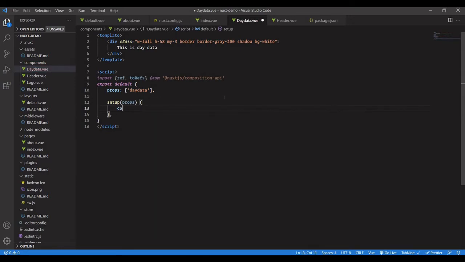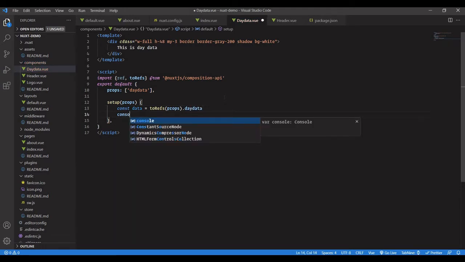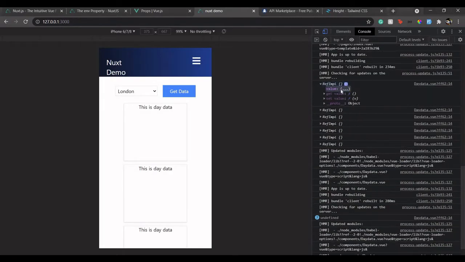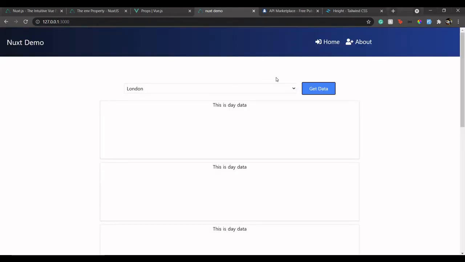Okay, let's take first const, and we will say val data equal to toRef, and here we will pass the props, and from that props we need day data. So whatever day data we receive, that will be our props. So console.log data, oh sorry, data.value. Now here is the thing. Let's see what we are getting. If you see, we are getting undefined, undefined, undefined. Why? Let me show you why.